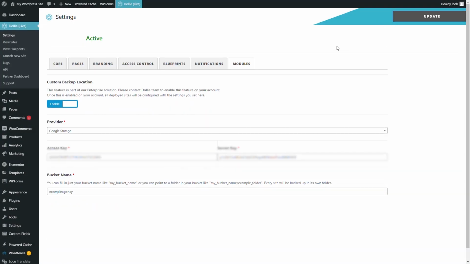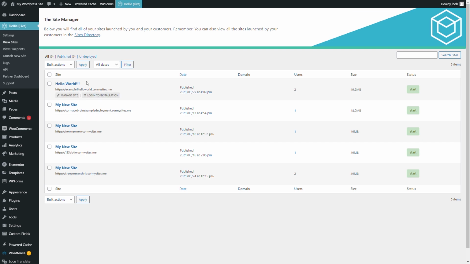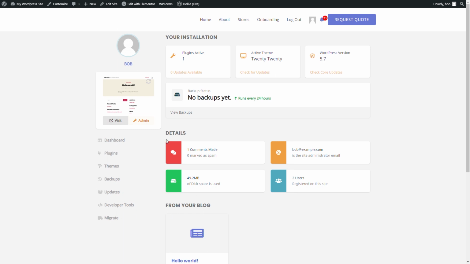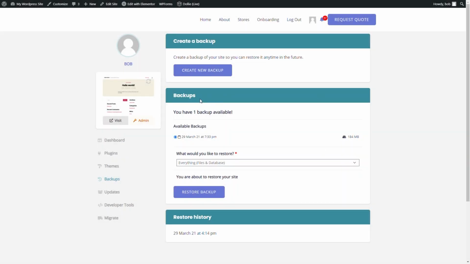So let's back up an example site so we can see the backup get generated in real time. So if we come across here to View Sites and we go to this Hello World example site I've just created, we'll be brought through to the customer dashboard for the site. Perfect. So we see backups here. Great, now just click on it. So now we're in the backup section.